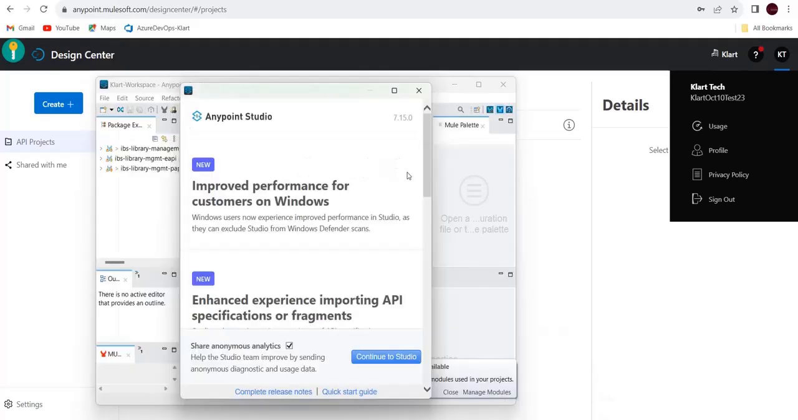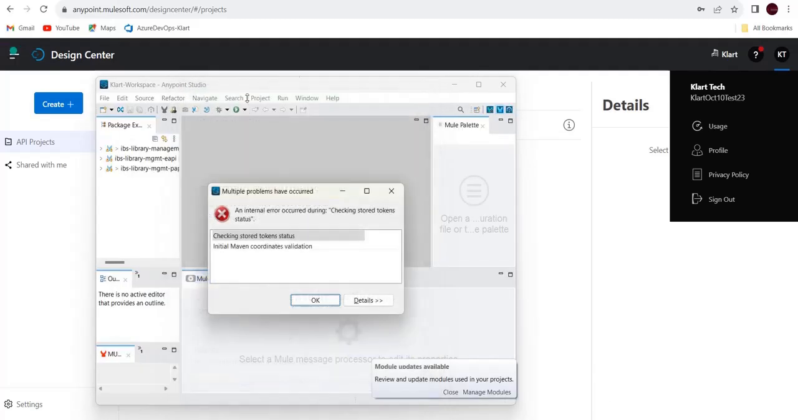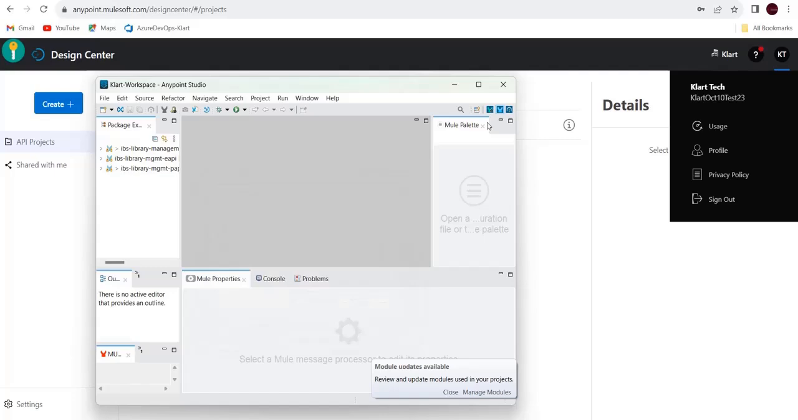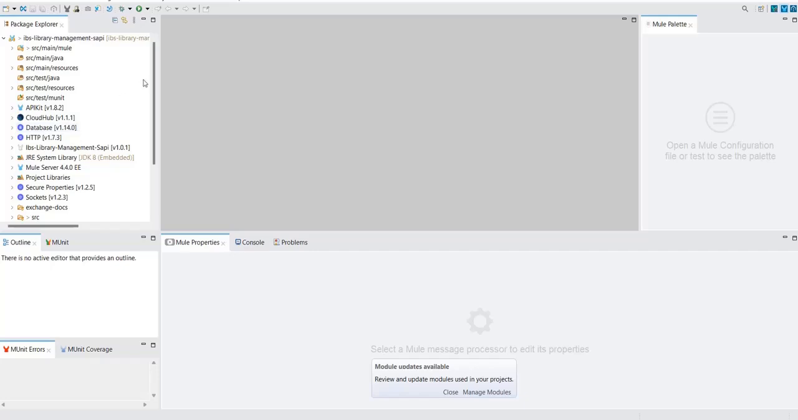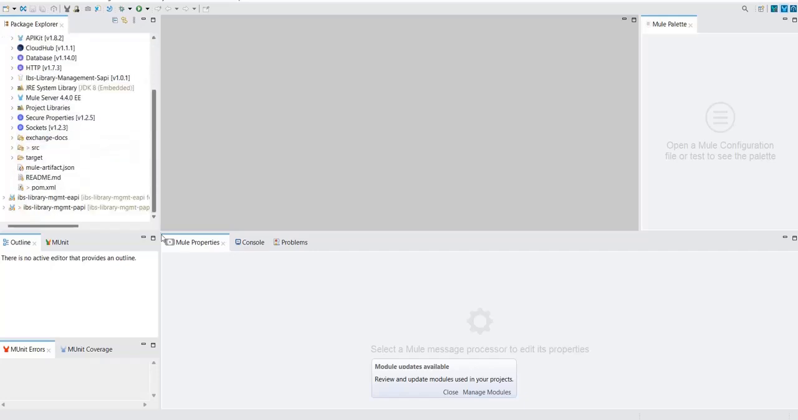I mean in that system API code, I have to again correct the dependencies. So it will take some time for me to do this. This is the one RAML, right? So yeah, it will take some time for me. So I'll just do this in the background.